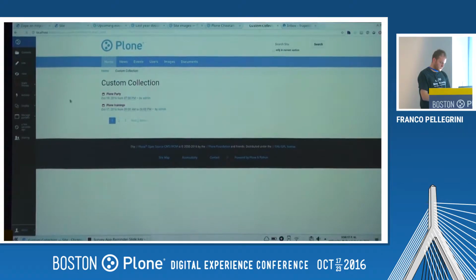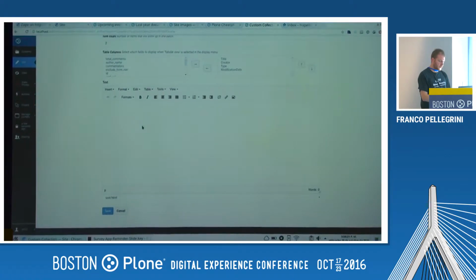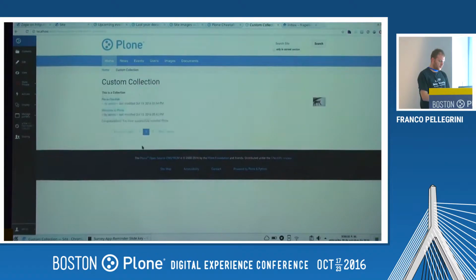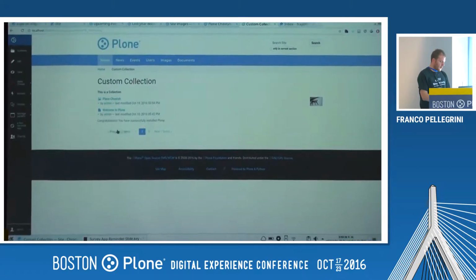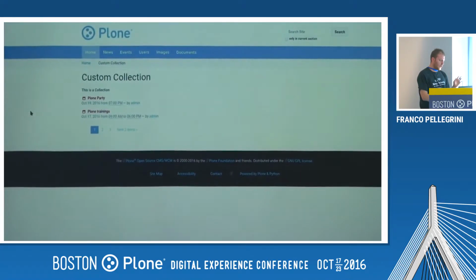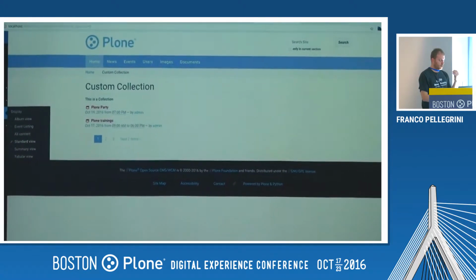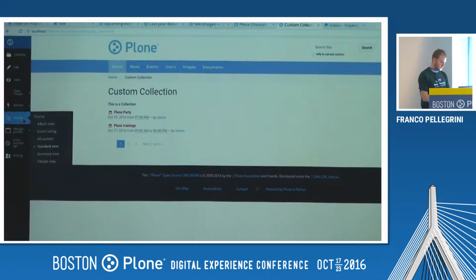What else? So you have, well, you can add some static text, right? That will show up here, and it will show on each of the pages. And on collections, you can apply different views that will be applied on the content, right?